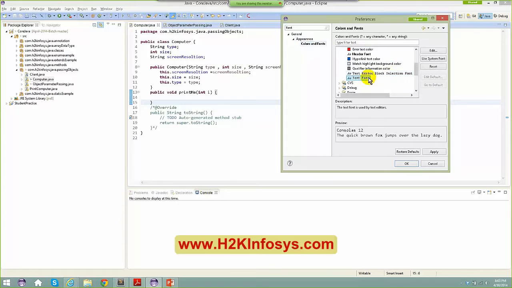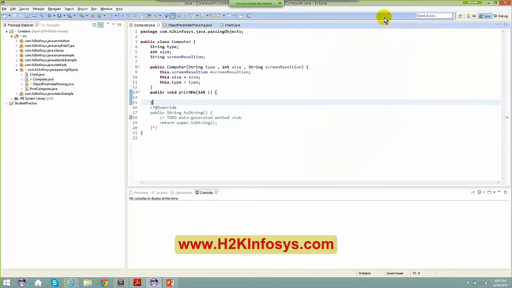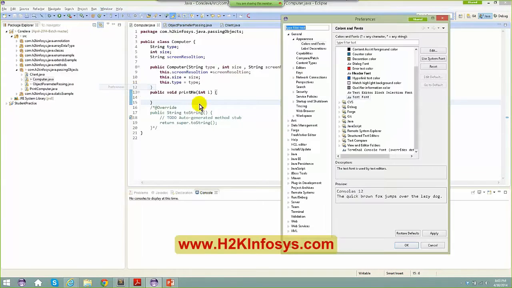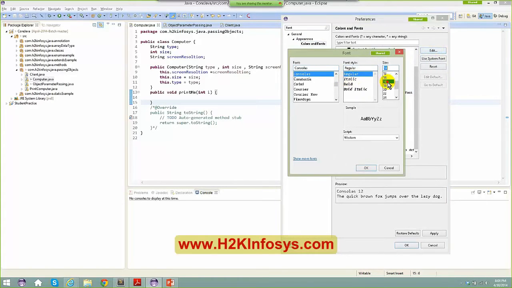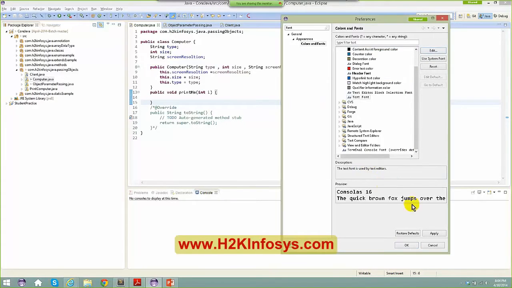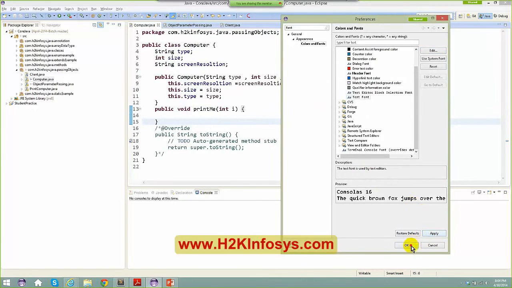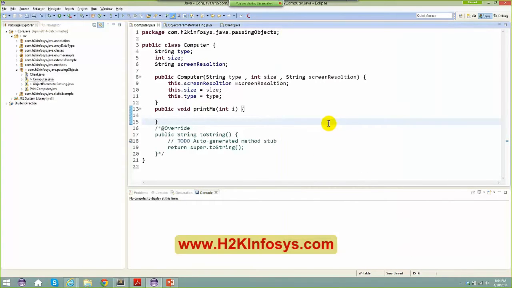So for increasing the font, you have to go to your Windows preferences and then just type in font. Click on this and text font, edit this, increase it. I think this is okay. Apply. Okay. All right. So yeah.